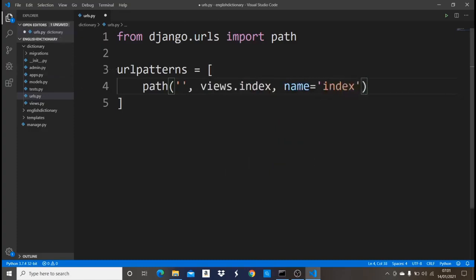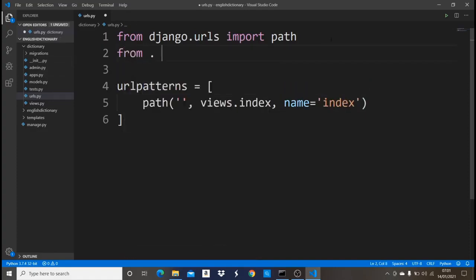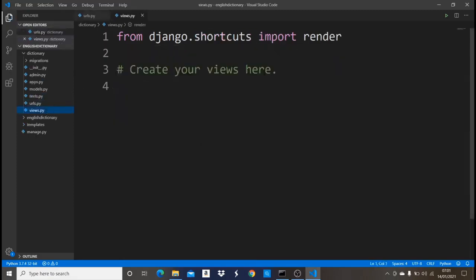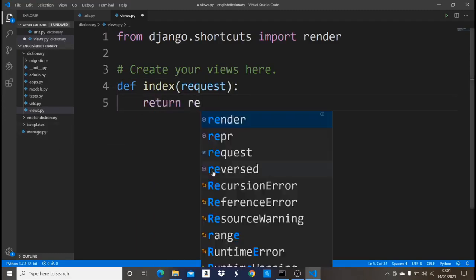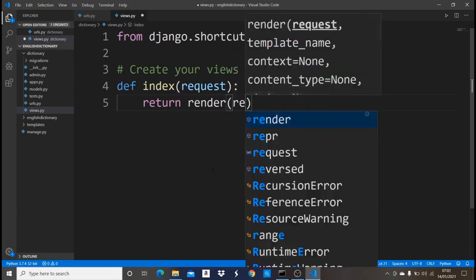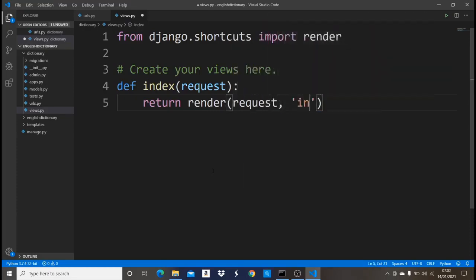So let me first import views before I'm able to use it. So I'll say from . import views. So I'm going to go into the views file now and create a new function named index. So I'm going to say def index. It's going to take a request, and then I'm going to render this HTML page in this templates folder. So I'll say return render request, index.html.